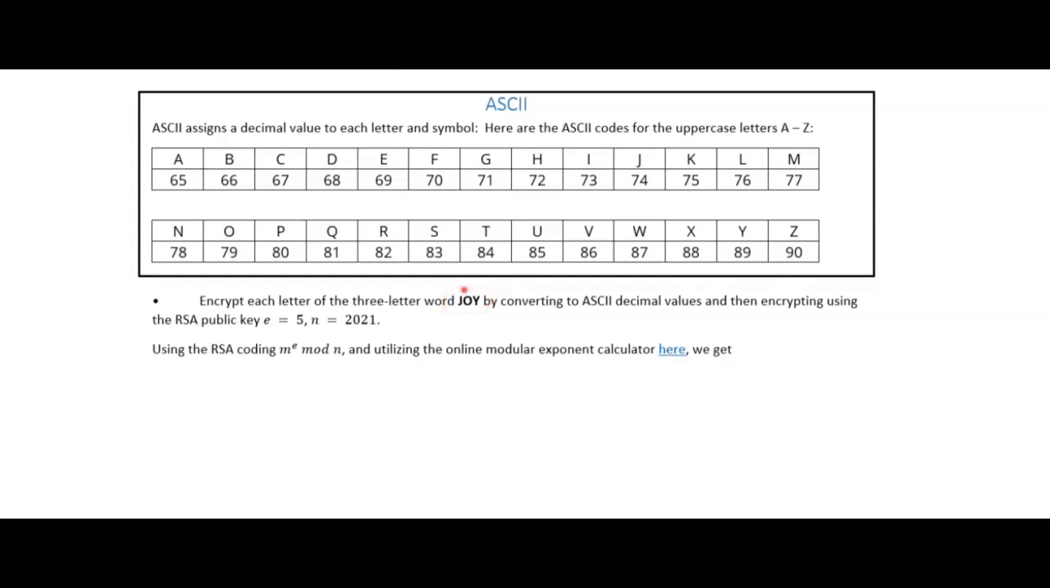We look up that person's information. They have their public key 5 and their N 2021. So that is public, and we will send this information after we code it to them. They have their own private key that works with this public information so they can decode it. But without the private key, that information is gibberish.